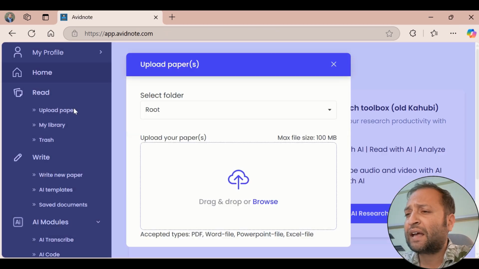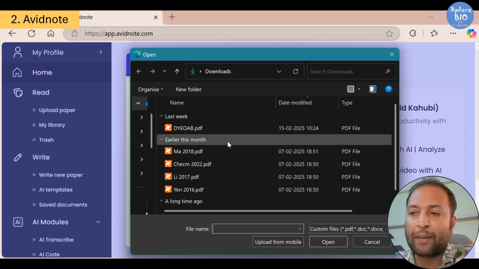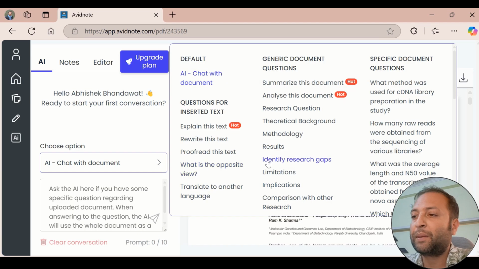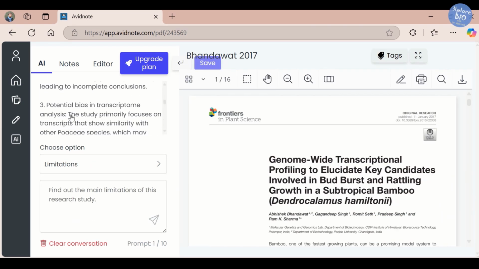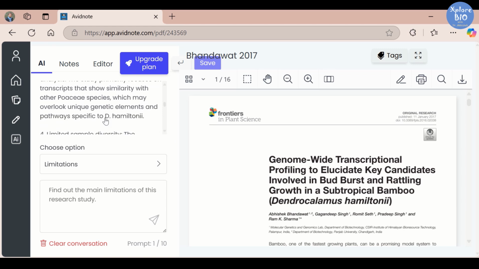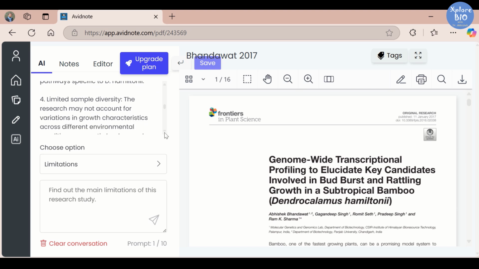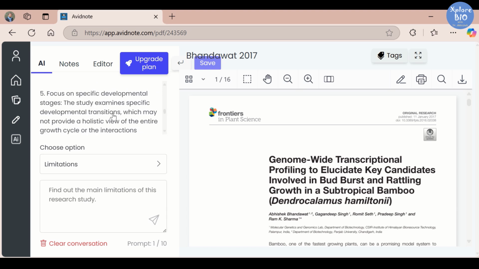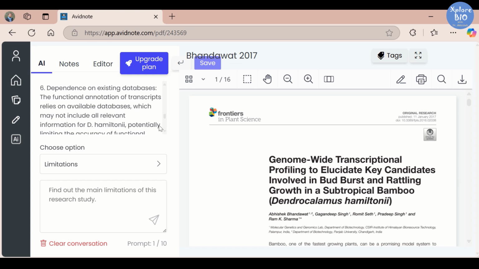Alternately, you can use another helpful tool, Avidnote, to upload a research article and find limitations in the research gap. Here I have uploaded the same paper on the bamboo growth and asked it to provide the limitations of the paper. Now it has provided some different suggestions like the bamboo transcriptome is annotated based on different species which overlooks unique genetic elements and pathways specific for this bamboo species. Limited sample diversity and only few developmental stages were studied. You can see we have found some different yet very useful suggestions that can also be considered.